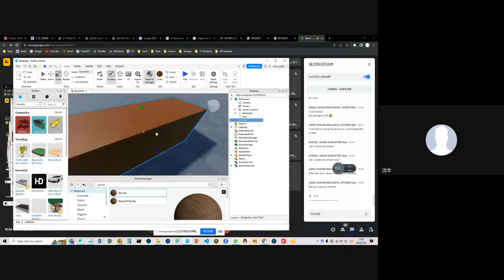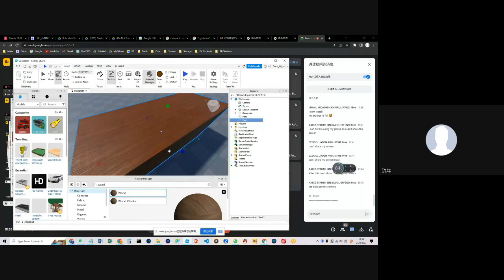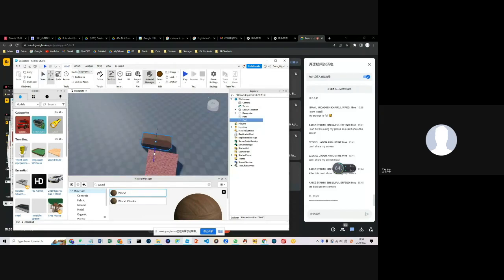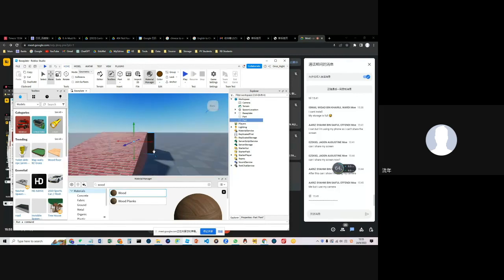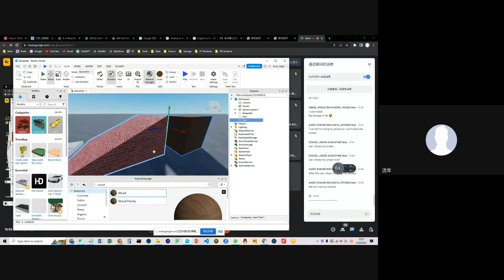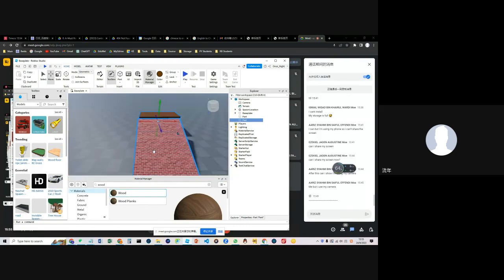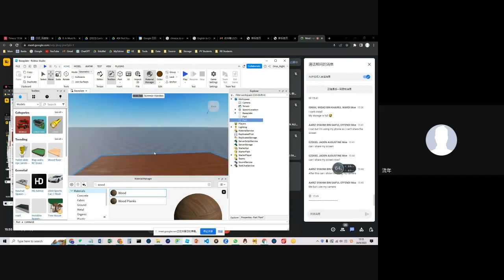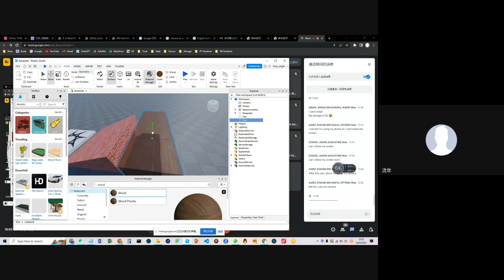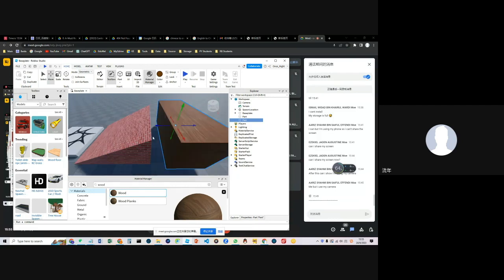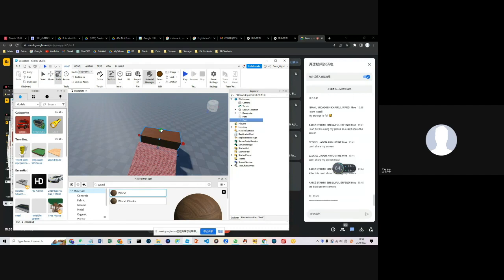Okay, wood material, apply it. As you can see, I will need to move and rotate my camera to double confirm the position of the part. Okay, and then we do the last modifications, change the size.